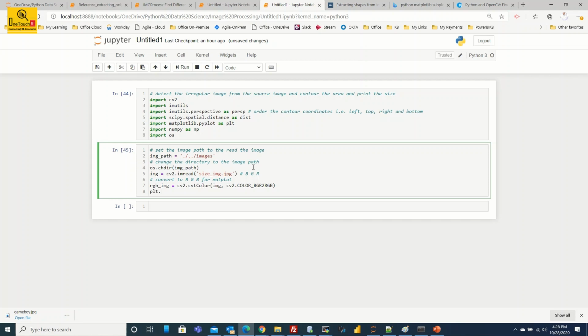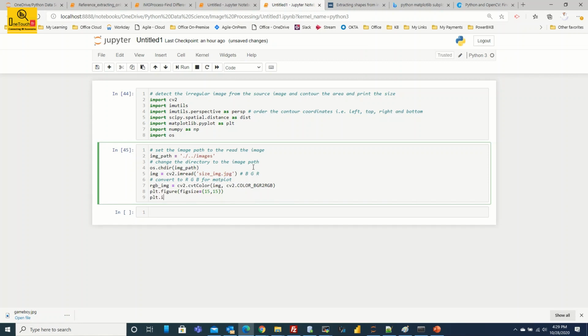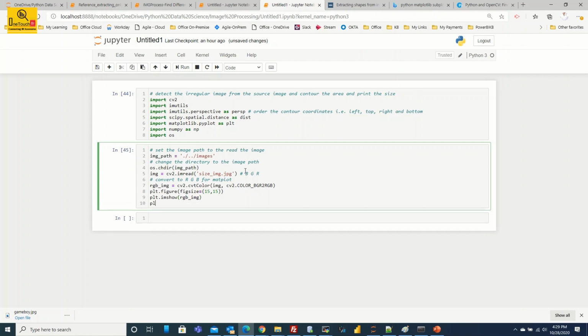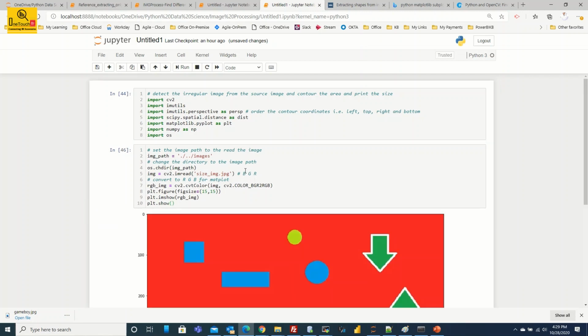plt dot. Before you print the image, let's define the image size. plt dot figure, figsize equal to 15 by 15. Now I'm going to print the image using the imshow command and pass the image that you converted now, RGB_img. We are good. plt.show. Let's print the image.